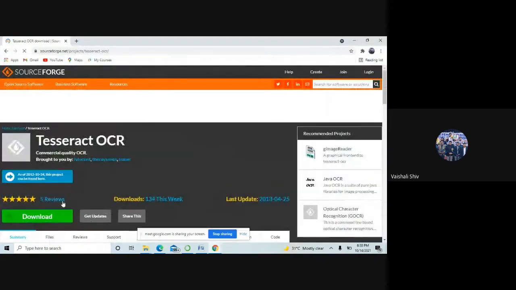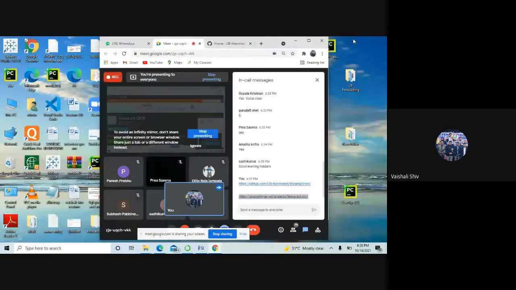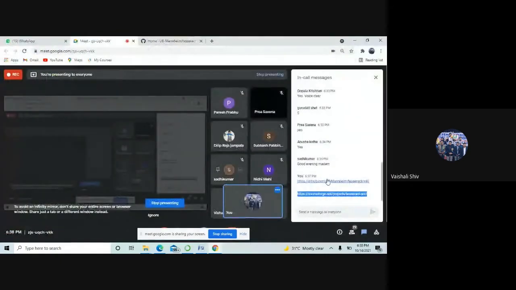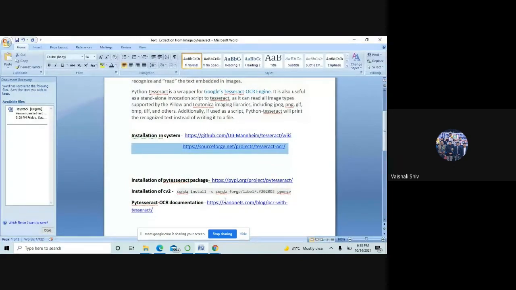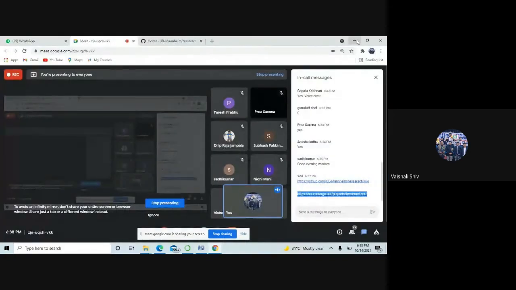Okay, so you can see my screen. This is Tesseract OCR. You can download this and install this into your system. Just wanted to give a quick introduction to you all regarding the PyTesseract.